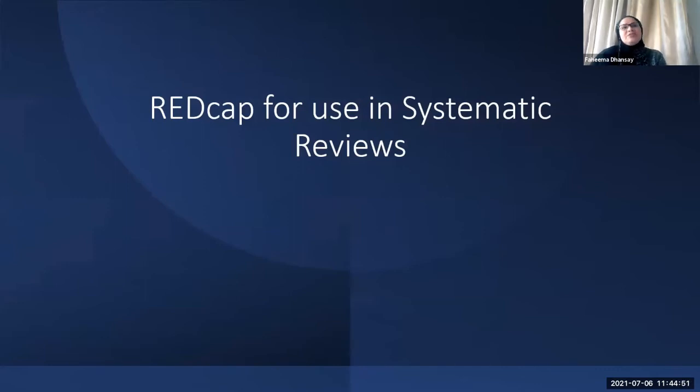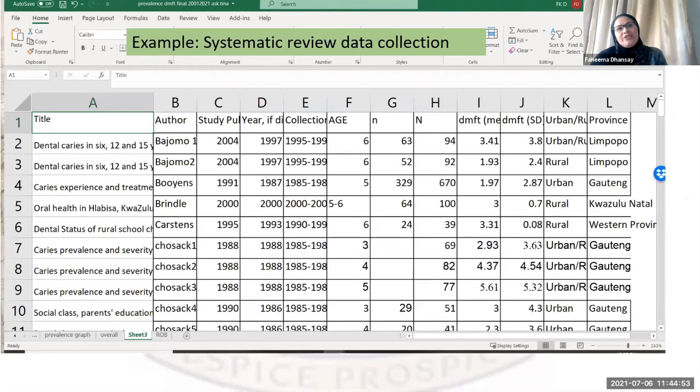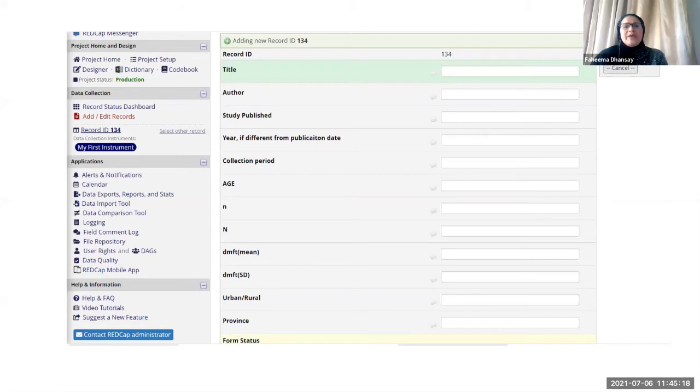REDCap for systematic reviews. So say you're doing your systematic review and you're uploading everything into Excel or Google Sheets. I like Google spreadsheets because then everybody has access to it. You have your author, your publication, your mean, and your standard deviation. Something like province: sometimes you put in a spelling error, then you'll have 2 Limpopos if you import it into any one of your statistical software.